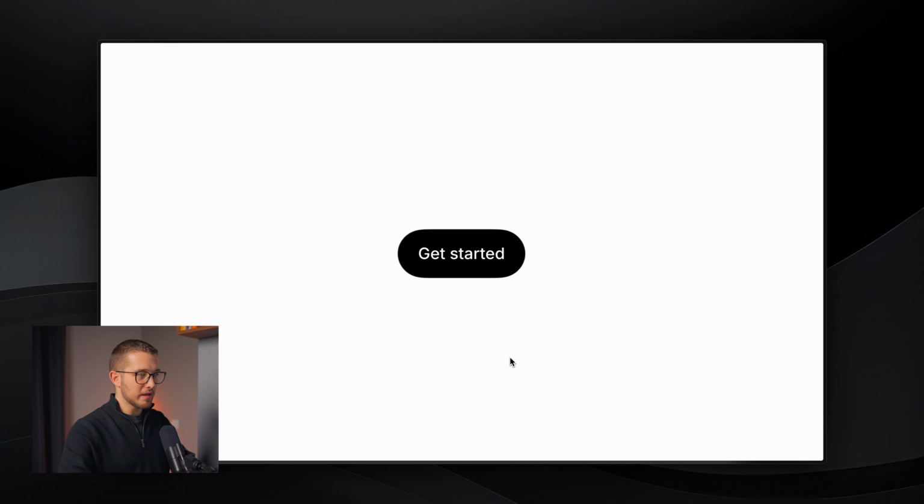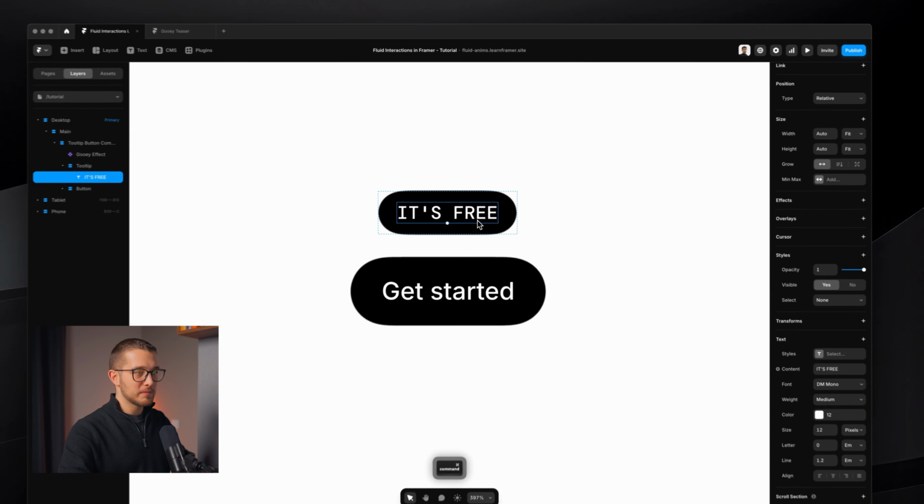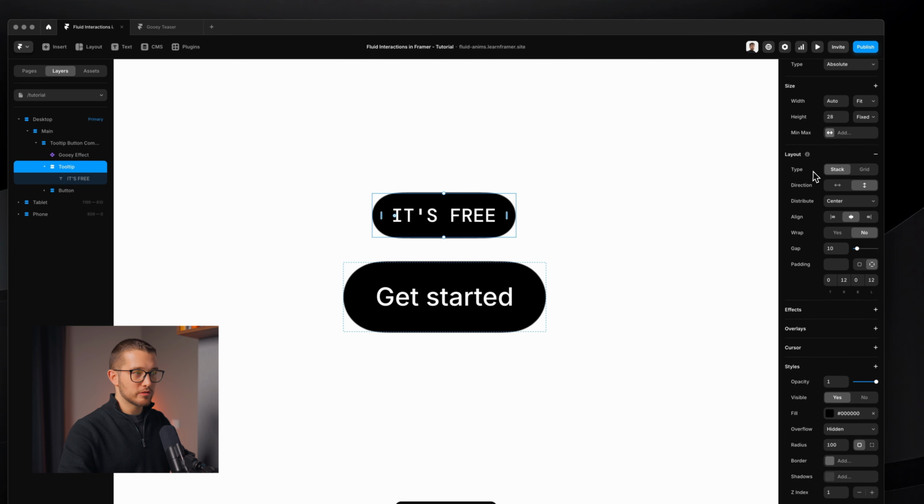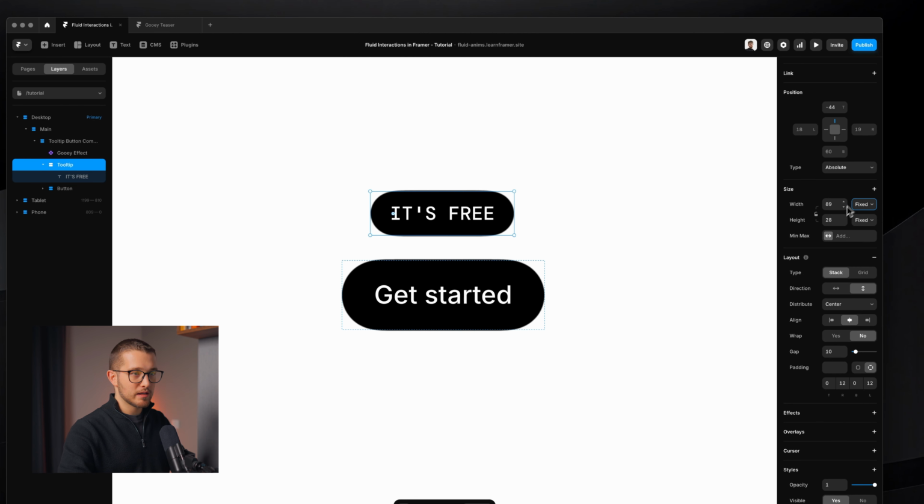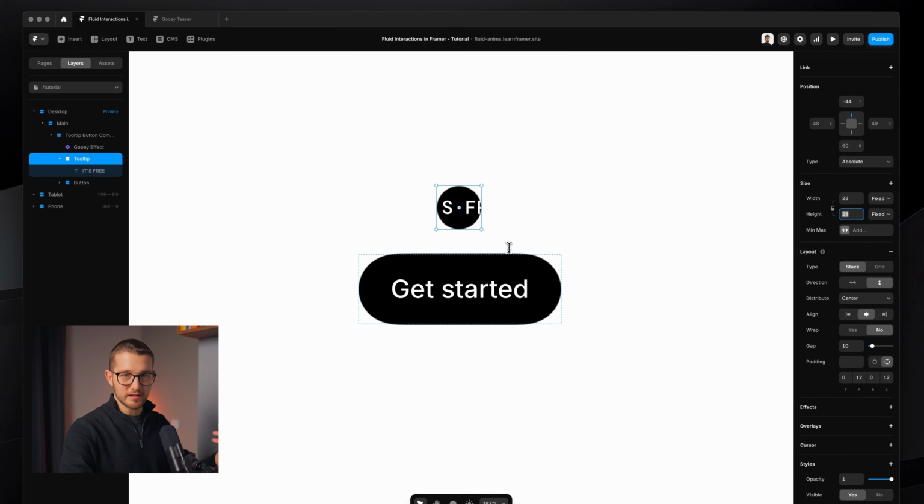But what we also have to think about is what is going to be the starting state for this animation. Because if we take a look at the final button, you can see that first, this tooltip comes in as a little circle. So we have to define that form for it as the starting state, and then we can expand it out. So what I'm going to do is just make this smaller by setting the width to fixed, and then setting it to 28, because then it will match the height. So it's going to be like a nice circle.